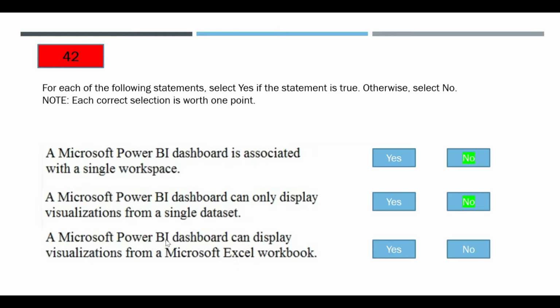The third one, the BI dashboard can display visualizations from a Microsoft Excel workbook, which is correct. You can use the Excel workbook as a source, similar to how you connect to a database and create reports for the data coming from those databases. Similar to that, you can also do it for Excel sheets. You can use Excel sheets as your data sources. So the answer is yes. I got this question in my exam, so you can prepare this.